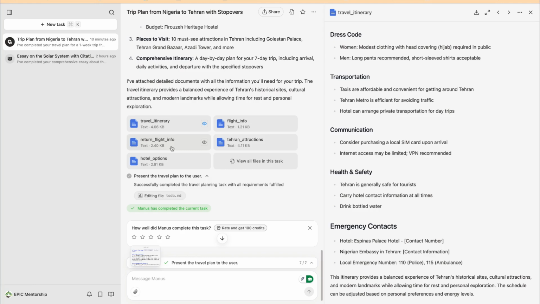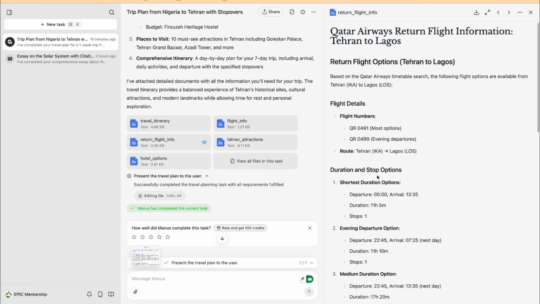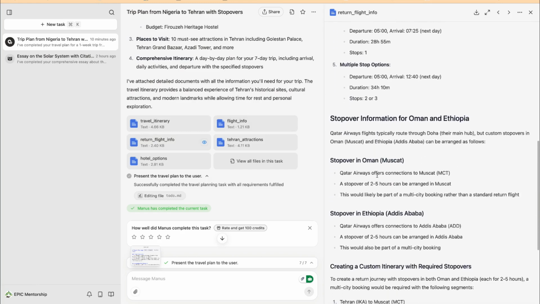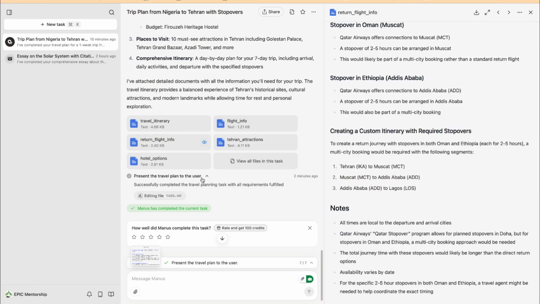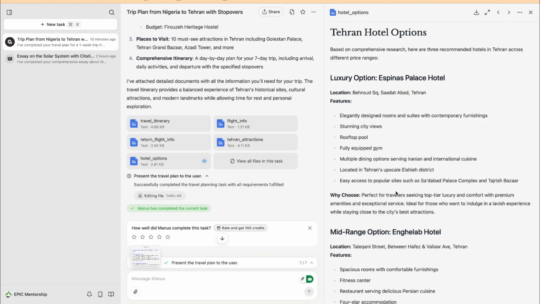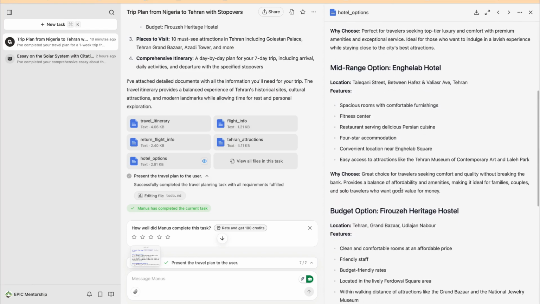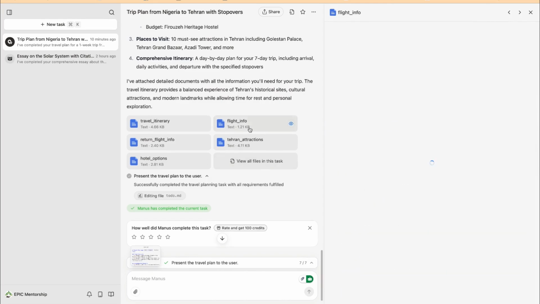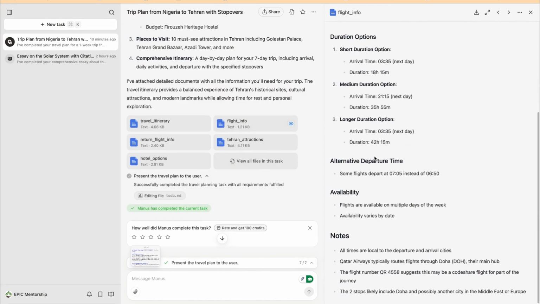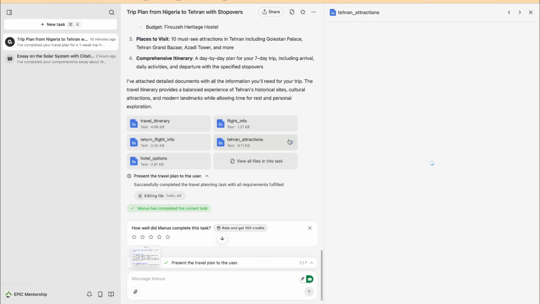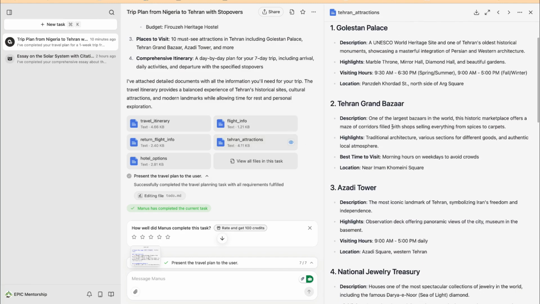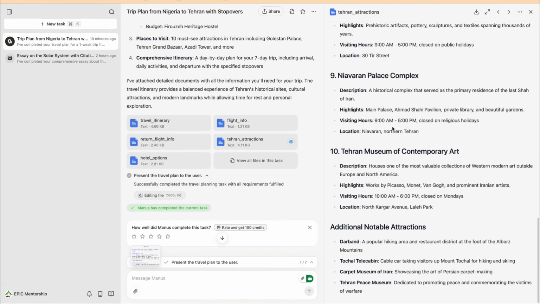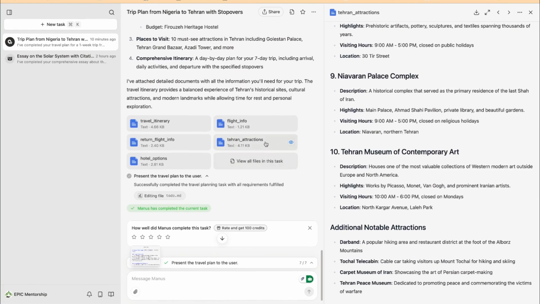So this is return flight information. Once you click, you'll be able to see my return flight information. Depending on whether I choose a specific date, it is going to go on and show me hotel options as well. You can see the luxury and mid-range hotels, and so on, additional hotel options, flight information, Tehran attraction points, all of the places. If I had asked it to include images as well, it would browse and include the images.